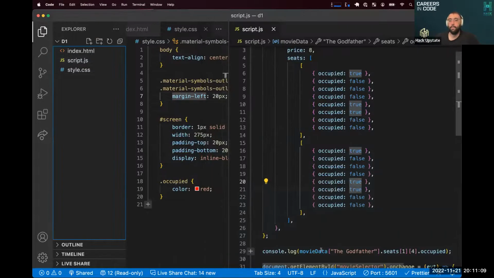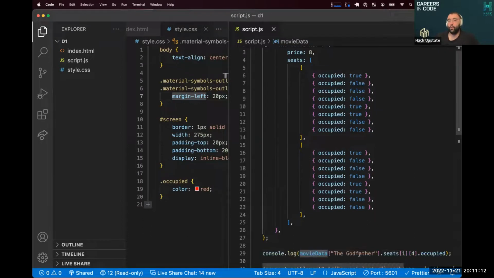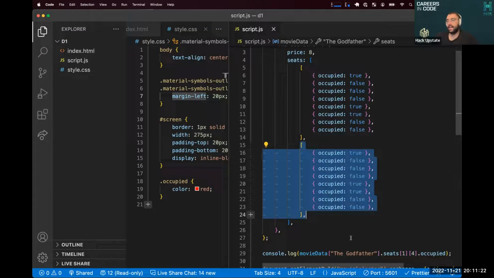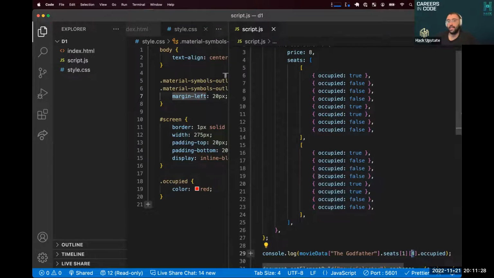That is because we burrowed through this big object. We use the key, the Godfather. Then we use seats to get into the seats. Then we used bracket 1 to get into the first index. Then this big thing is still an array. So we had to use bracket 4 to get down to the 4th index, the 5th item in it. And then we could get access to our occupied. That's just an example. No one really cares about the second row of seats and the 4th one that got clicked on, but it's just an example of how we can burrow into that data there. Do we have any questions about that?